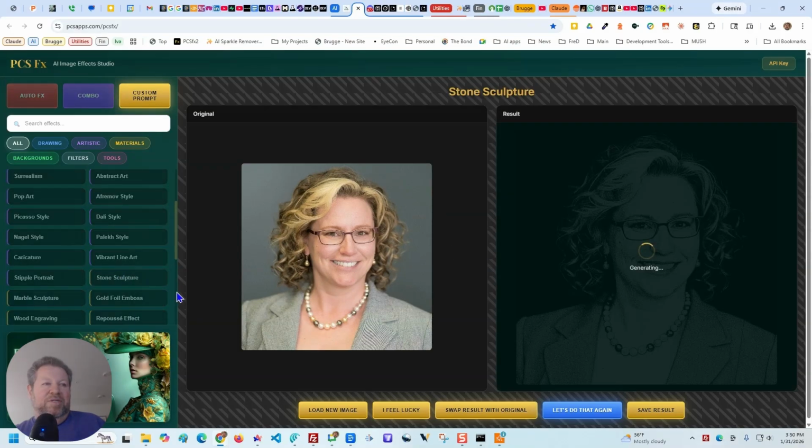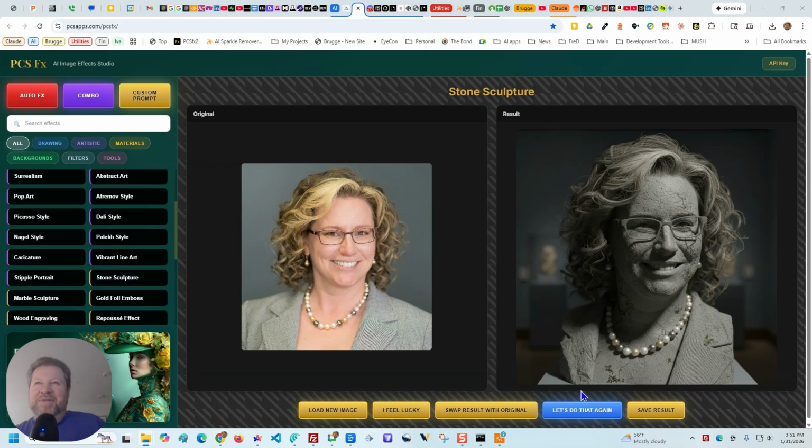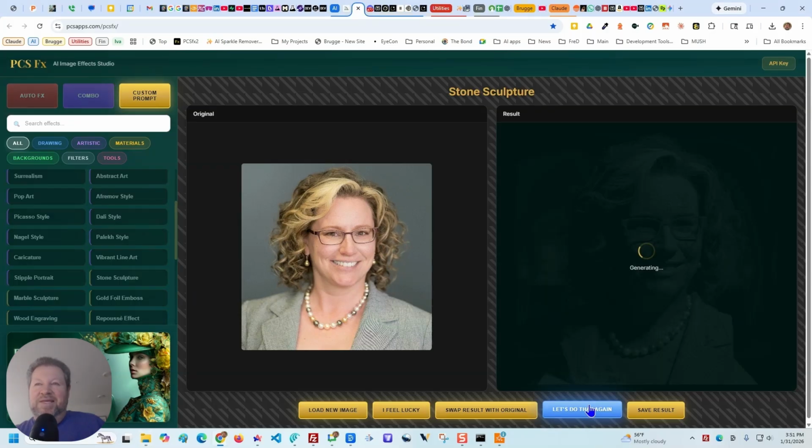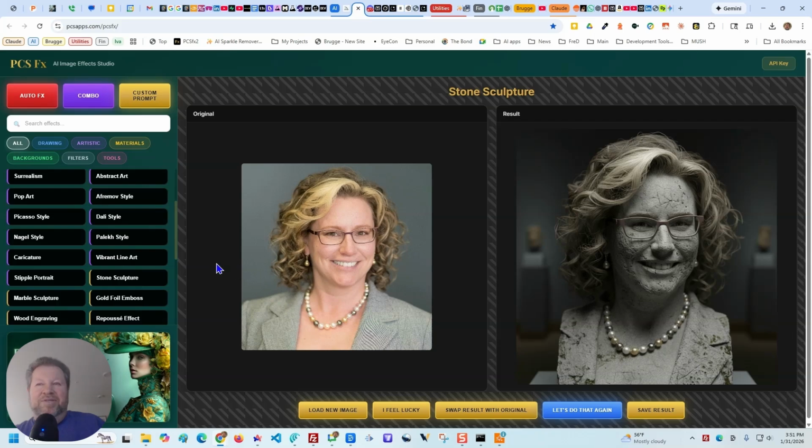Then we're going to turn Jessica into a stone sculpture. You can see right there, looks like she's made out of stone. Let's try it one more time. Yeah, I don't think she's going to like that one. But stone sculpture is an interesting thing.